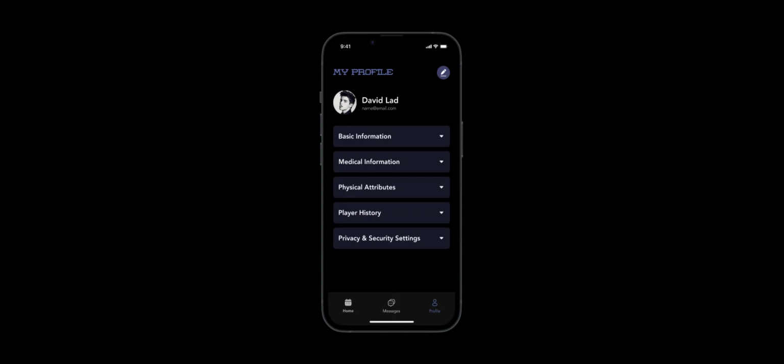And then there'll also be a player profile. So this will contain your basic information, your medical information, your player attributes, your player history, and then your privacy or your security settings. So the idea here would be to link the player profiles to the member profiles that are on the app. This will give a better understanding to management, to doctors, to physios of any injury history or any issues that the player may have had in the past.